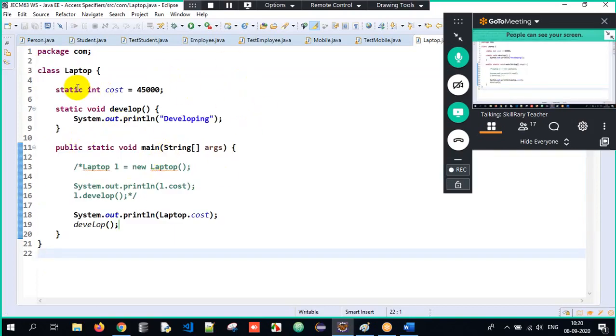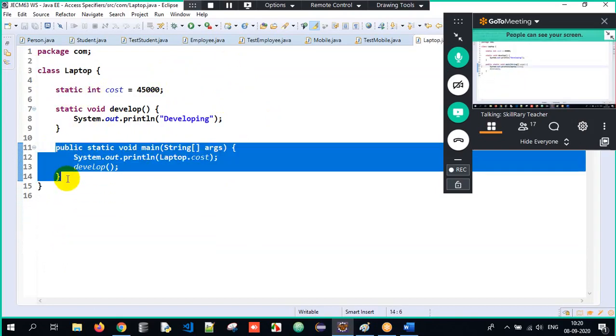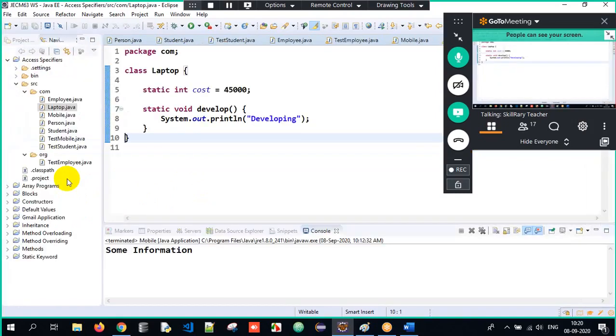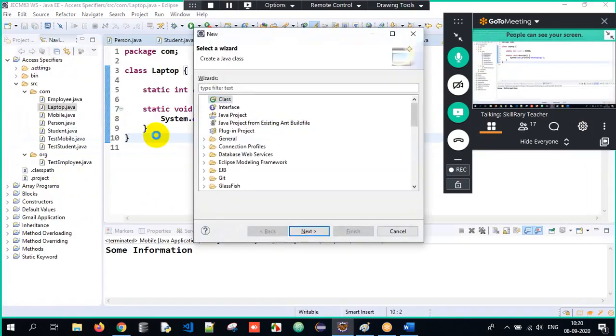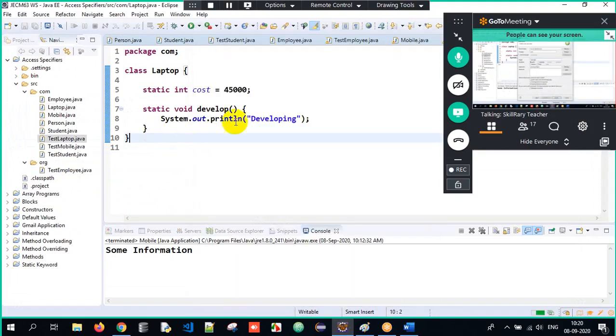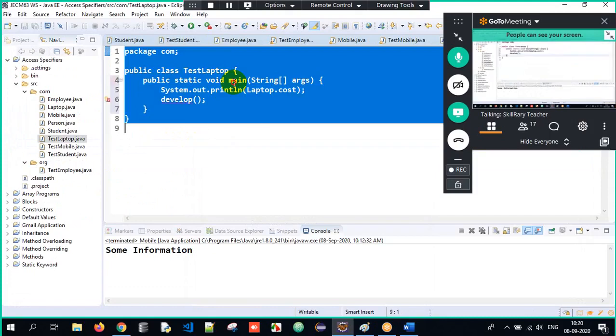Similarly, what will I do if I want to access it outside the class? Simple. Control M, I'll create TestLaptop. Inside that I have my main method.